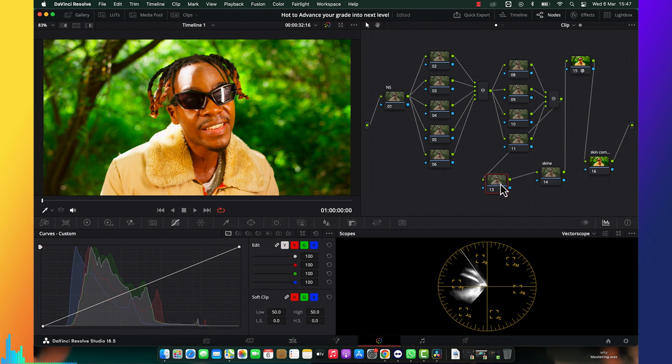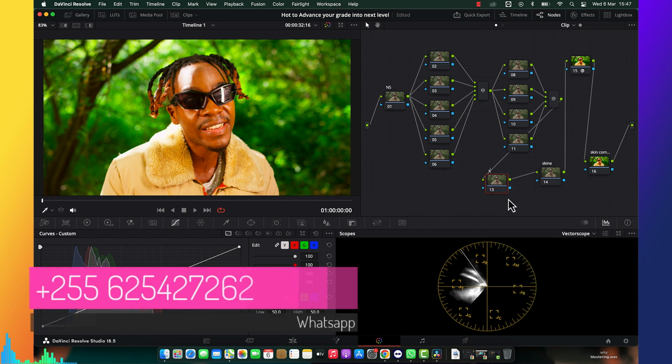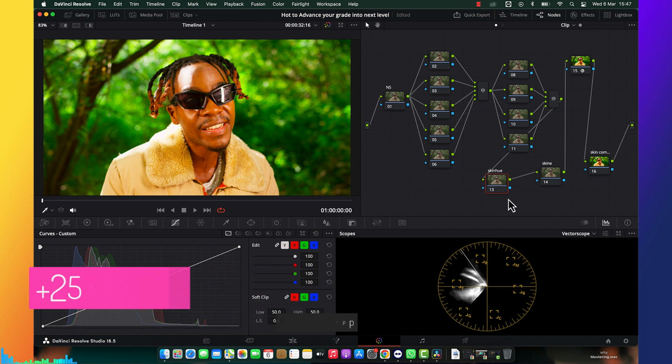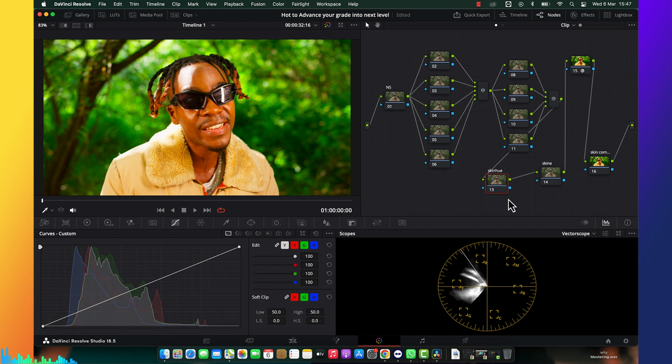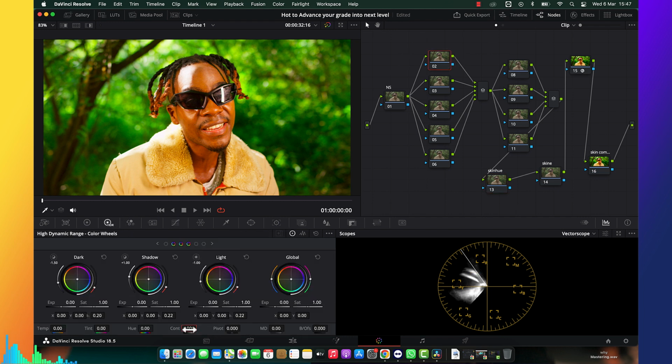I'm going to call it Hue, especially for skin. So this one is going to be skin hue. So I have three skin tone nodes, and I'm going to show you why I do so, and the specific reason for it. First, I'm going to start with the contrast.